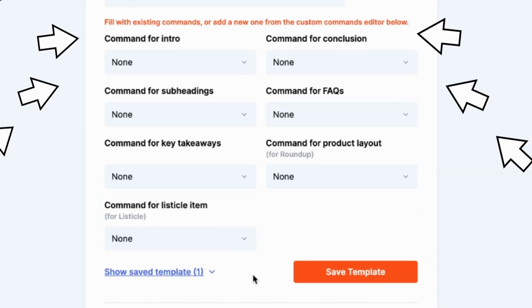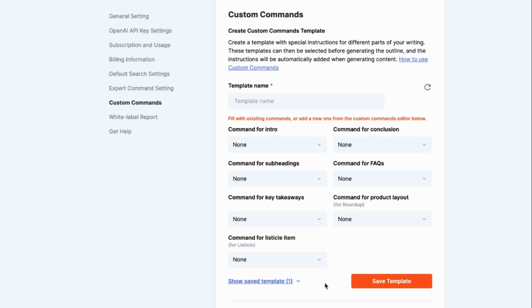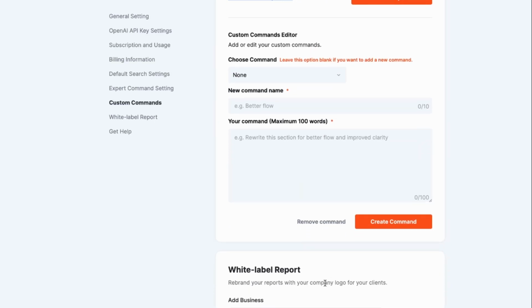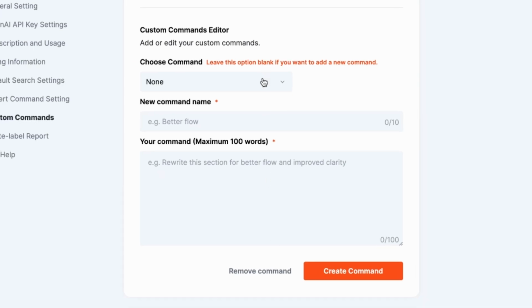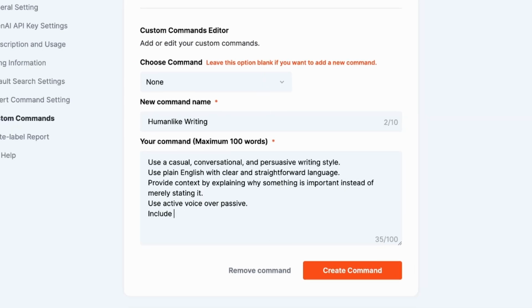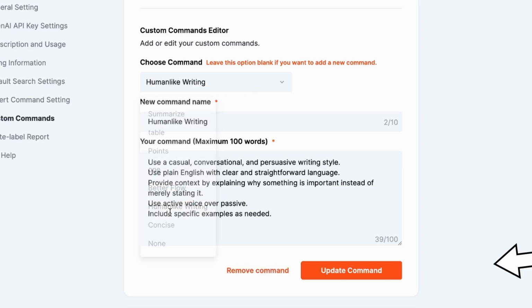You do so by assigning a command you created to a section of an article. But to do so, you'll have to make some commands first. To create a custom command, scroll a bit down to the custom command editor. Make sure this field is set to none, set a name for it, and describe what you want this command to do in the field here. Finally, click Create Command. If you wish to edit an existing command, you can do so by clicking on the drop-down menu here and selecting which command you want to edit.